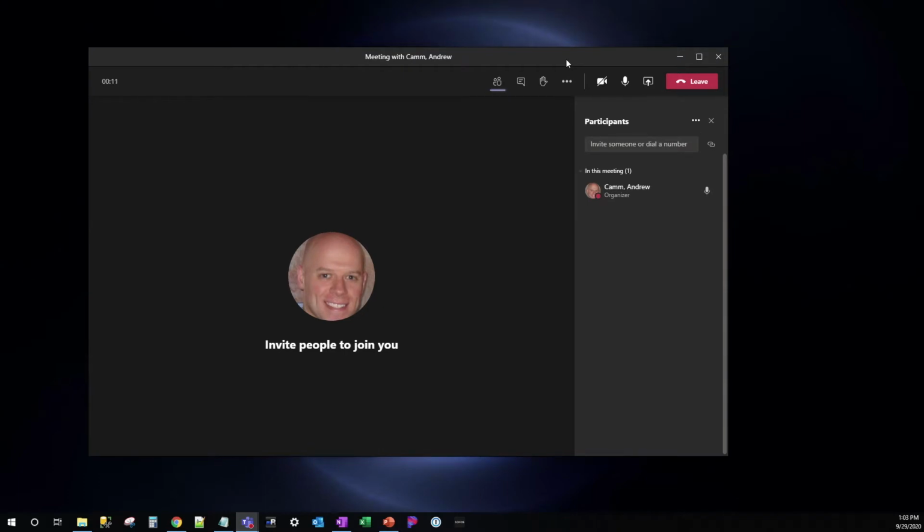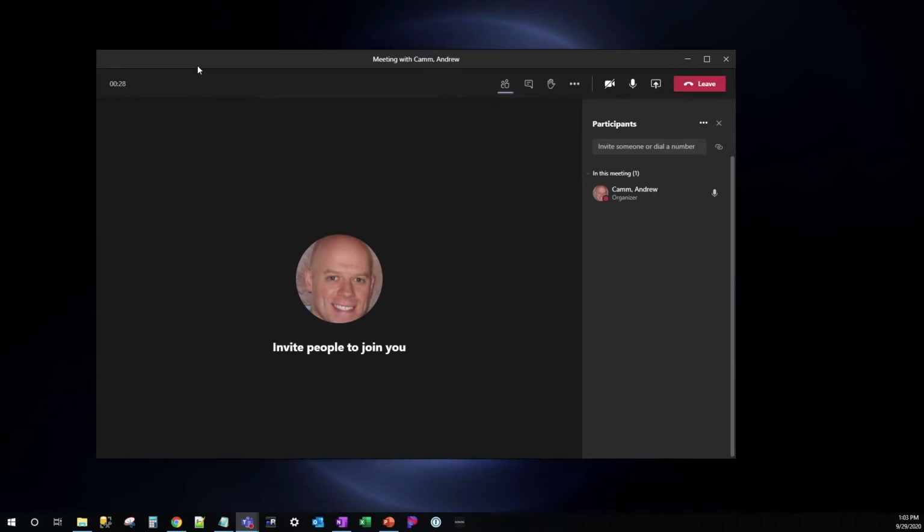If you use Microsoft Teams, you're probably very familiar with this screen. It looks like every other meeting you're in. You have your participants tab, conversation, you can raise your hand, you can turn your camera on or off, mute yourself, and share your screen. So the first step to record our screen is we're going to share.